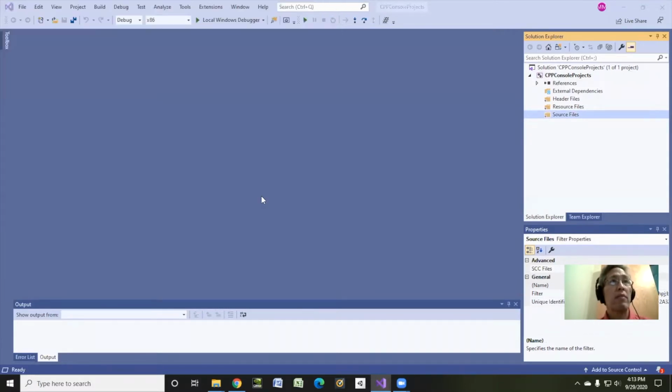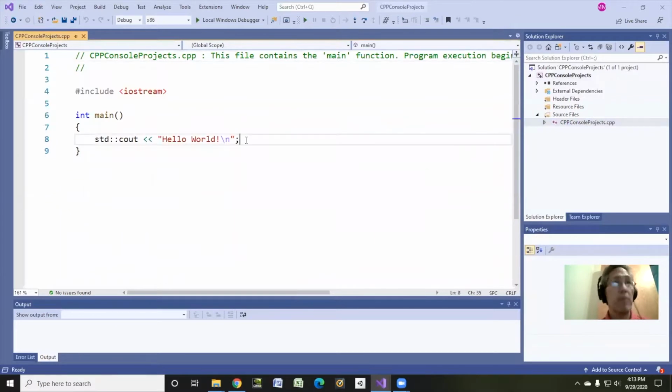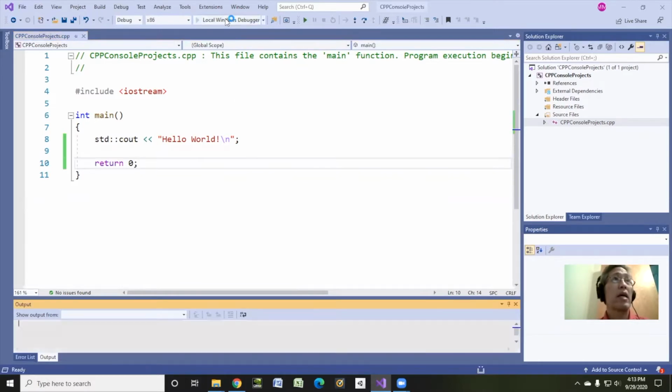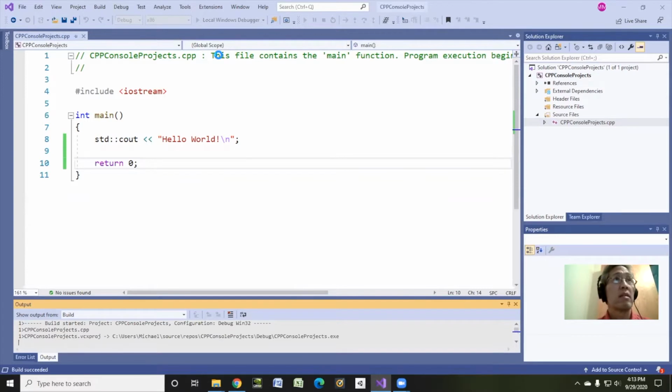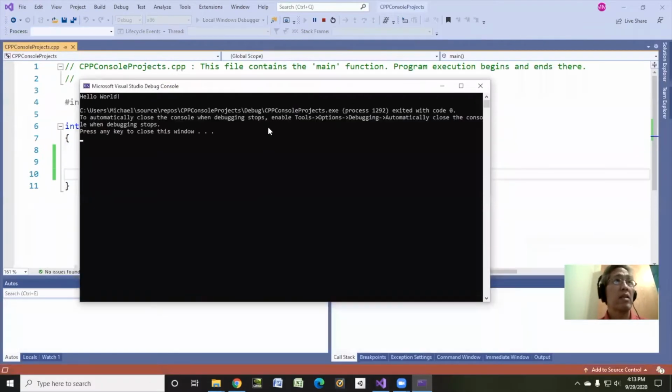Instead of that, what I'm going to do is make sure this works. I'll put in return 0, just like I always like to do. I'll hit OK. And I'll run it, and there's hello world.